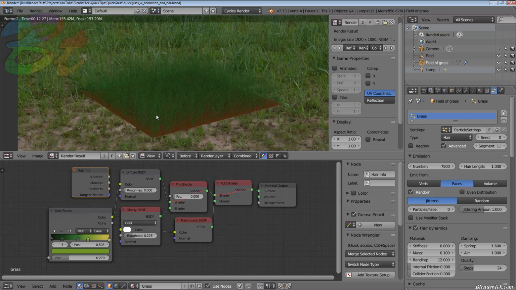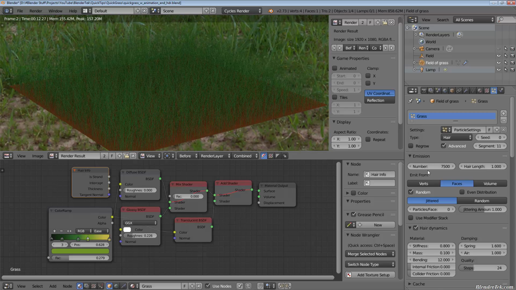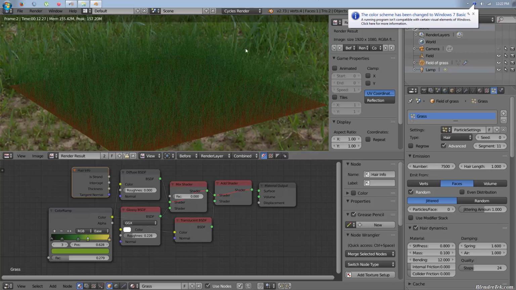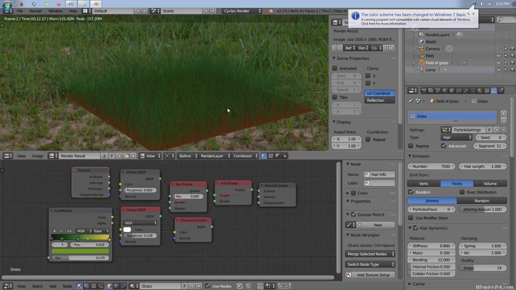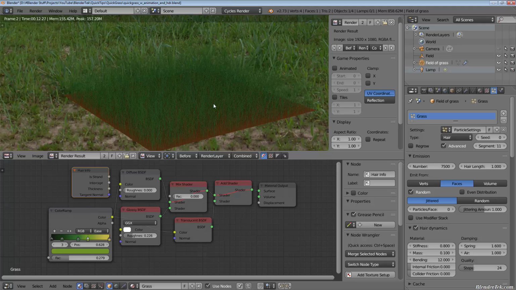So this is the result we got before. Now I've turned the number of particles down from 25,000 to 7,500, and I've cut the length in half just so you can get a better idea of what it looks like. But yeah, that was quite unrealistic. Unless it was a distant scene, that was pretty basic grass.